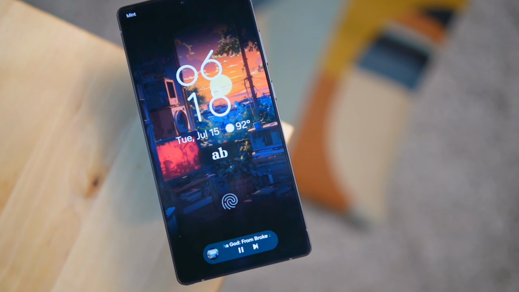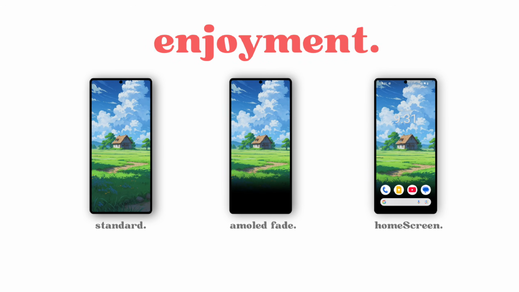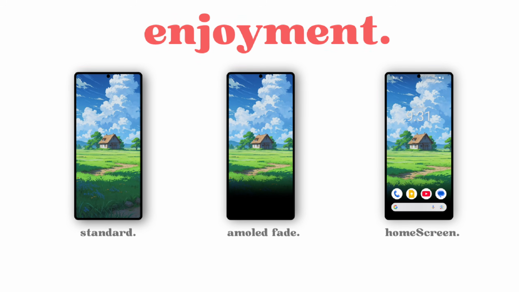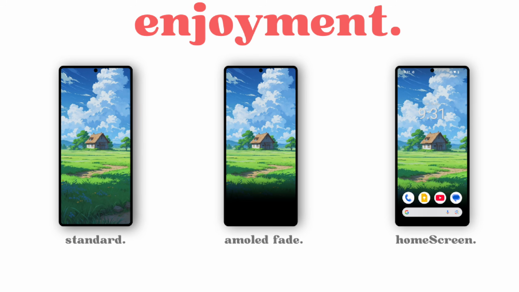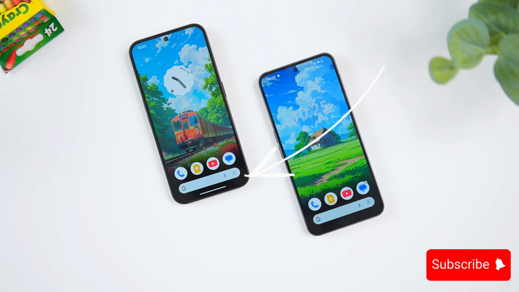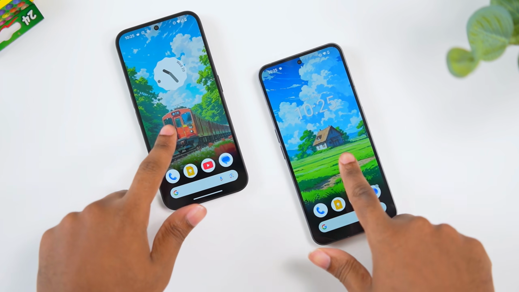And this wallpaper is from the Enjoyment wallpaper pack, and that is linked down below. Each wallpaper comes with an OLED fade variant. So the bottom of the screen would be OLED pitch black, and then it smoothly fades into the beautiful wallpaper. With this, you get a unique pitch black background, especially for your dock, and you won't get this fade on any other wallpaper or any other wallpaper pack.